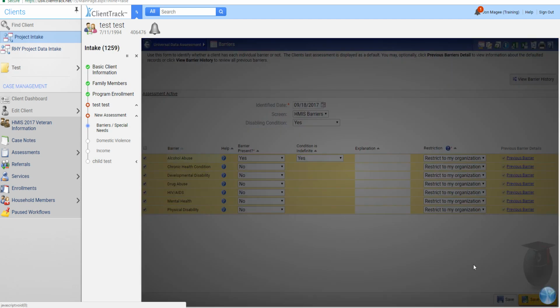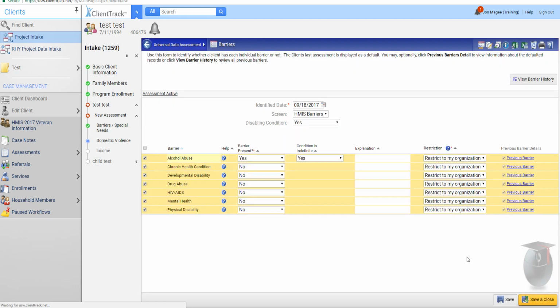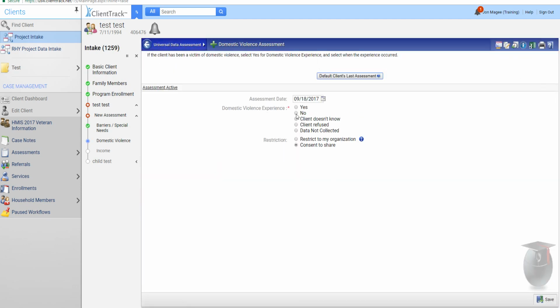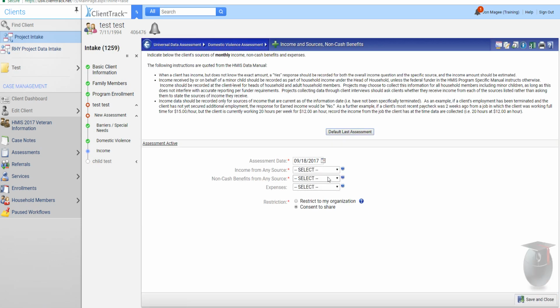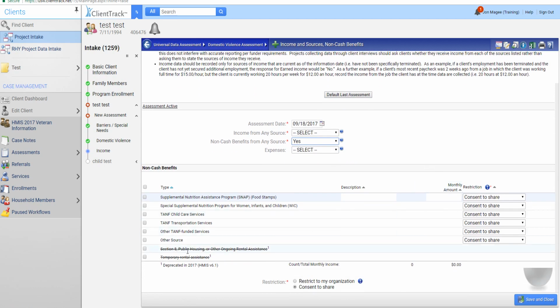So we'll move right along here. Domestic violence is a form where there are actually no changes, so we'll continue on. And then finally on income, under non-cash benefits, you're going to see two options here that have been removed.